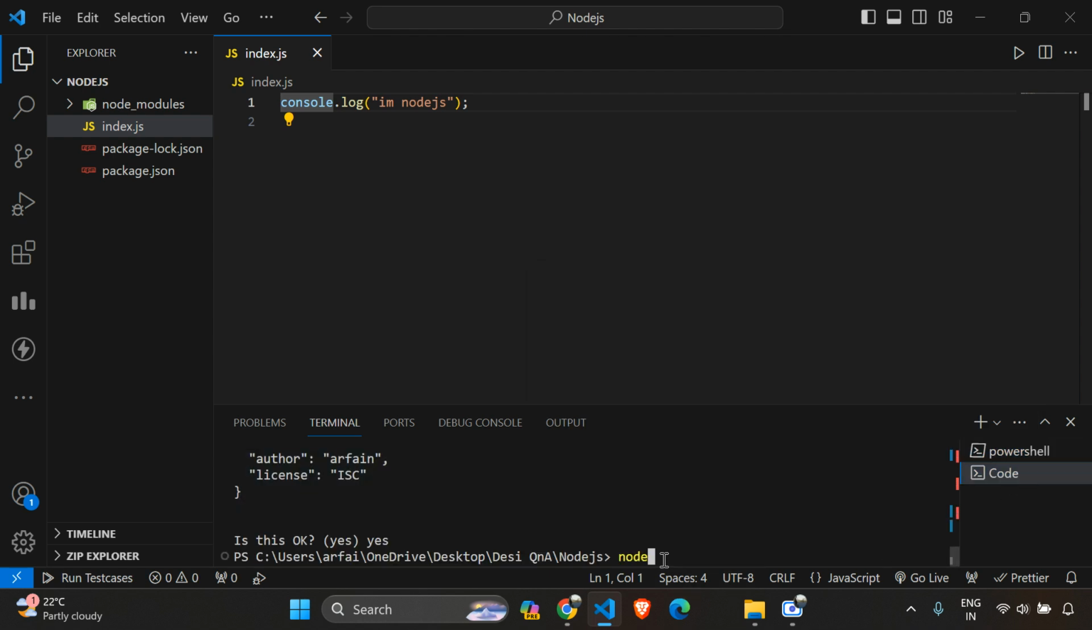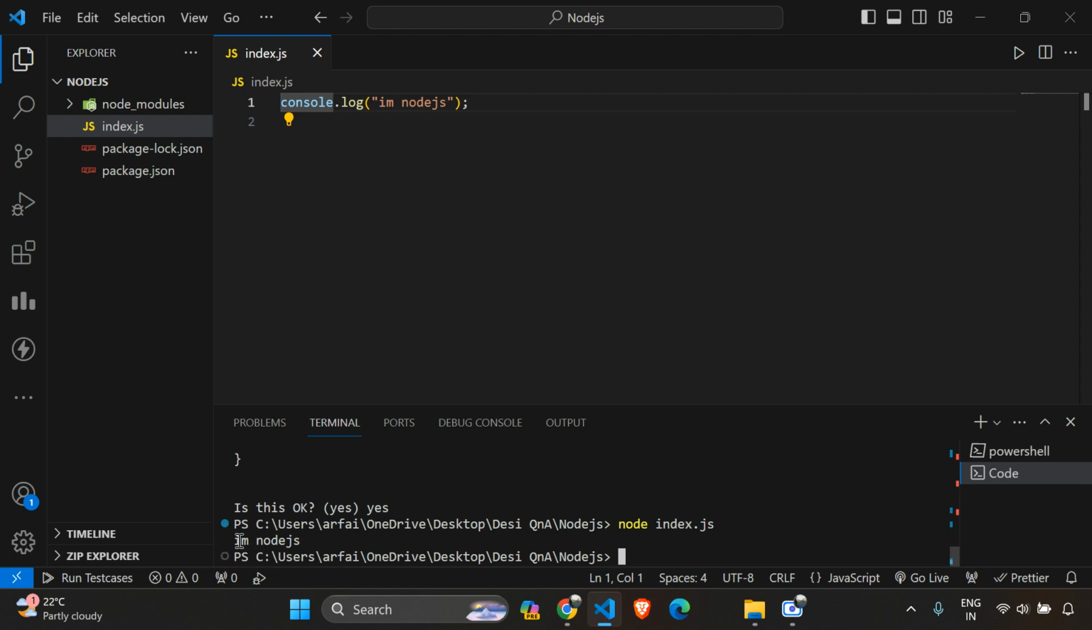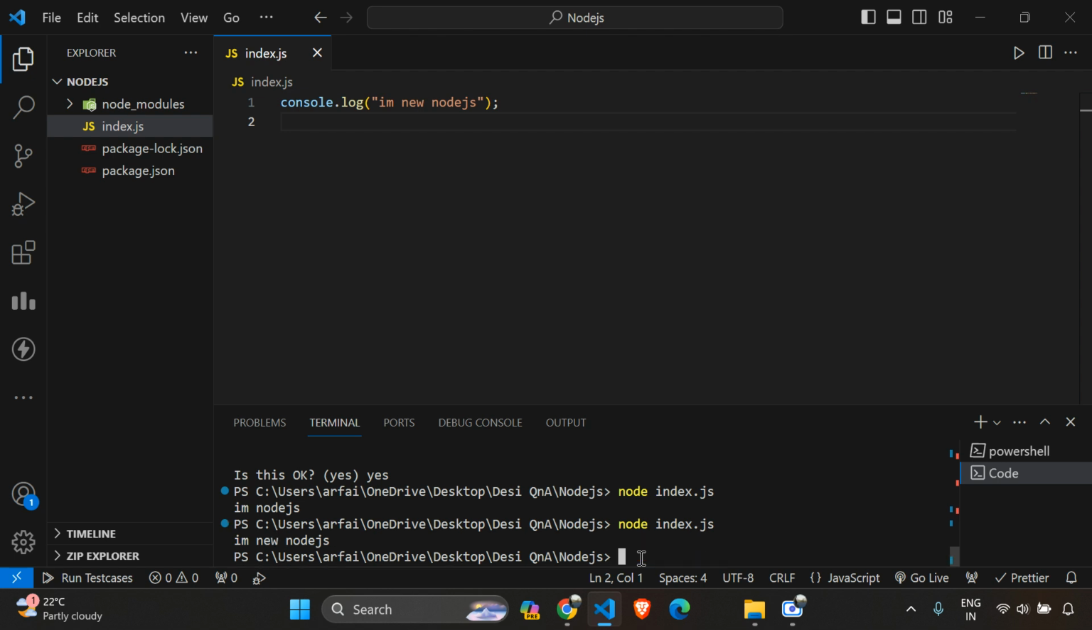So using nodemon, you don't have to run the code again and again. You can see I have "I'm node.js" over here, but let's say I change it to "I'm new node.js". If I save it, you can see I'm not able to see that change. Again, I would have to go over here and start it again. Now you are able to see it.